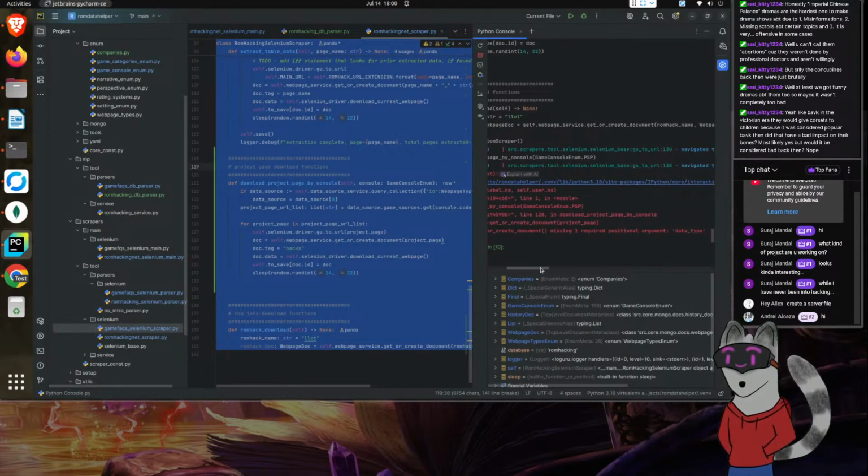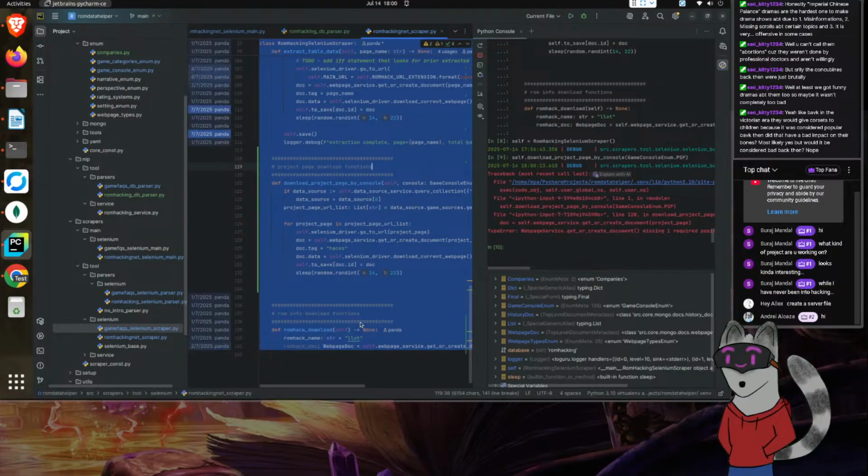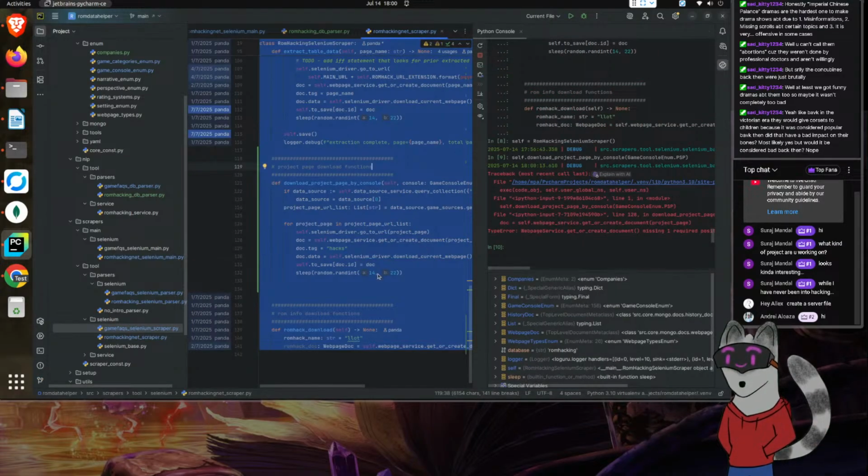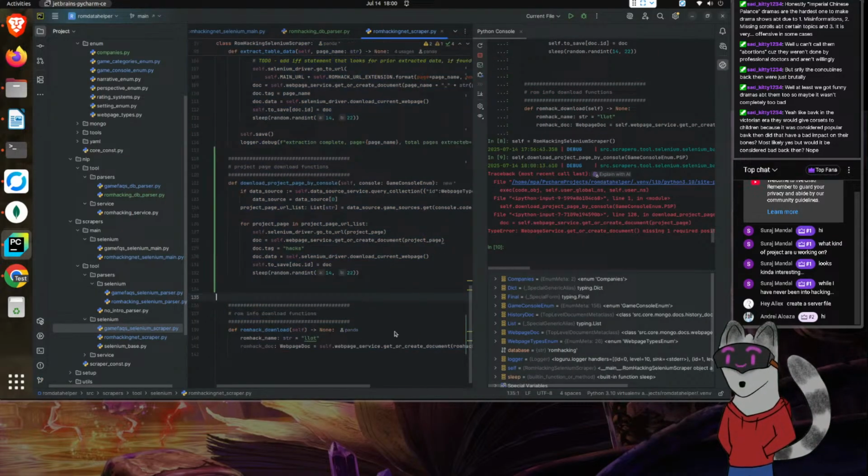Here we go, missing argument, data type. Oh, okay. We forgot to put in the data type. All right, let's get rid of this. What am I doing? Come on, collapse or minimize everything. Come on. Let's get rid of that. Here we go. We're missing data type. Okay.